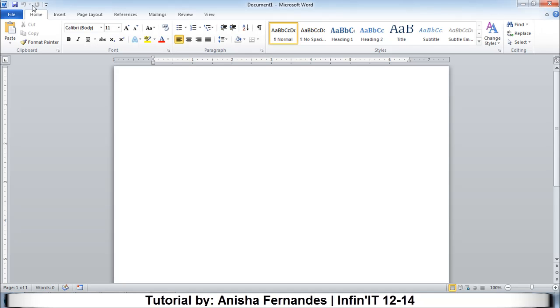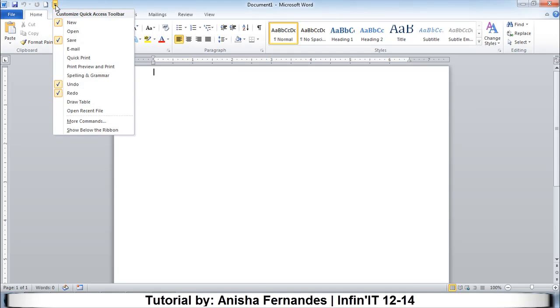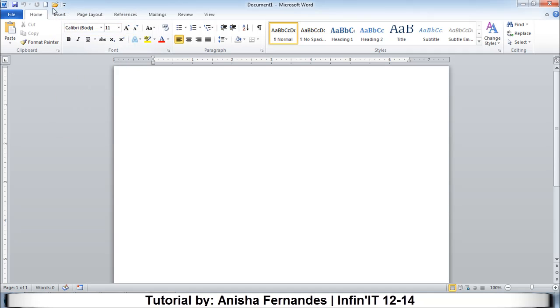We can also find a quick access toolbar. By default, we have Save, Undo, and Redo option. This as well can be customized. To customize the quick access toolbar, click on the arrow pointing downwards and select the tools which you would like to include in the customized quick access toolbar. I will select New, Open as well.